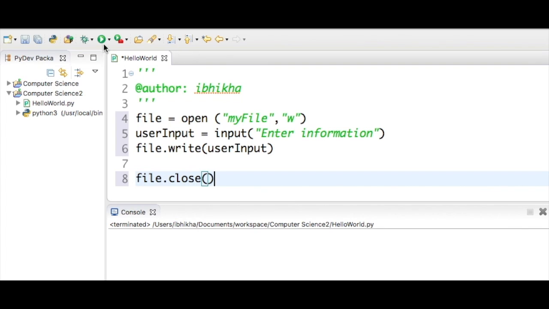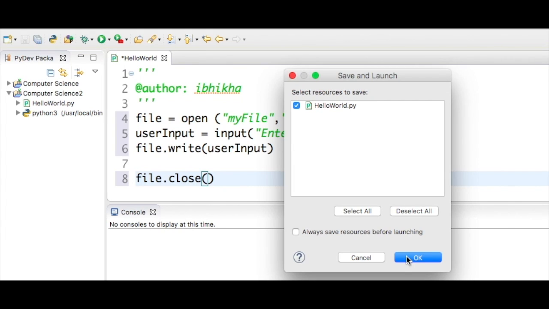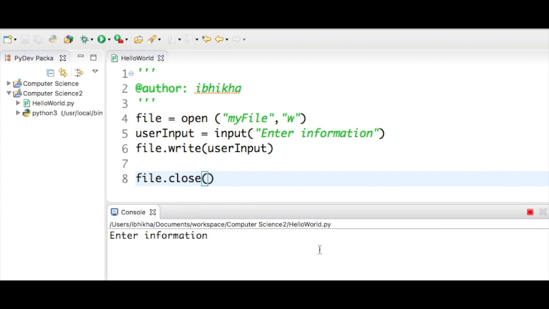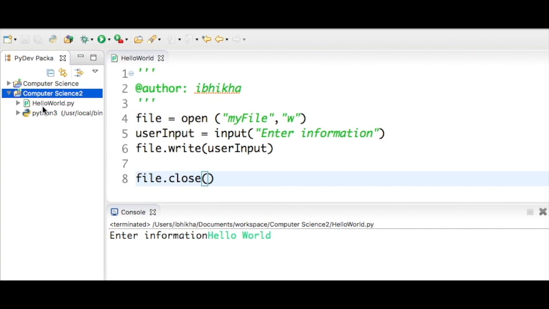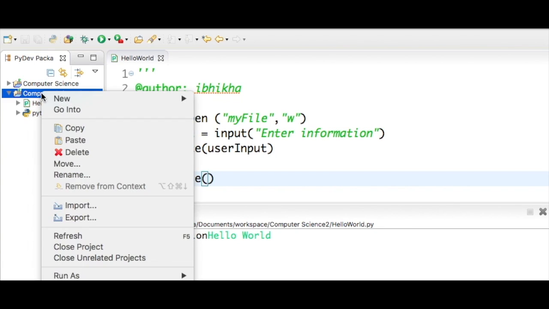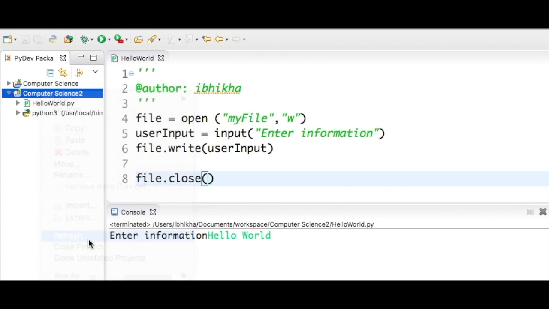Let's test to see what happens. I'm going to press play. It says enter information. I'm going to say hello world and press enter. What's really important is on the left hand side where I've got all of my files, I'm going to right click. Keeping in mind at the moment I only have one file called Hello World. I'm going to right click and I'm going to press refresh.